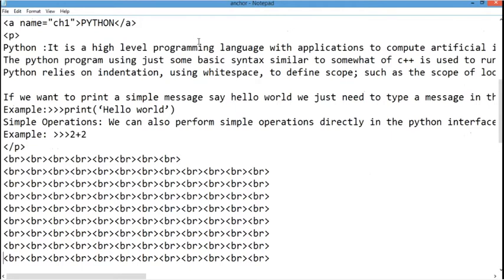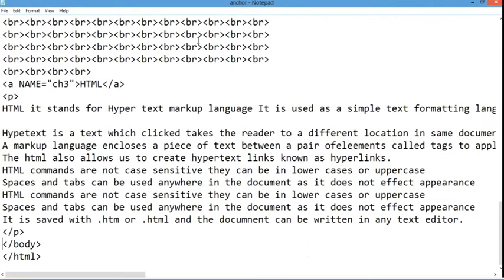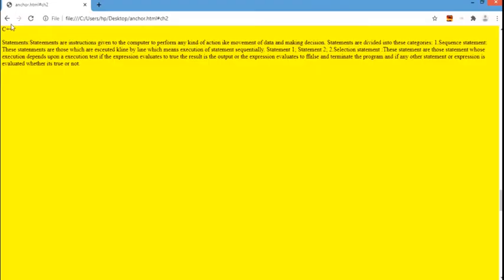In #ch1, the first link, that was Python, I have written Python. Then you can see ch2, I have written C++. Then ch3, you can see HTML. Then moving downwards in the code, you can see that I have written a name, which is the anchor name, equals ch1. ch1 was the anchor link that I gave before in Python.